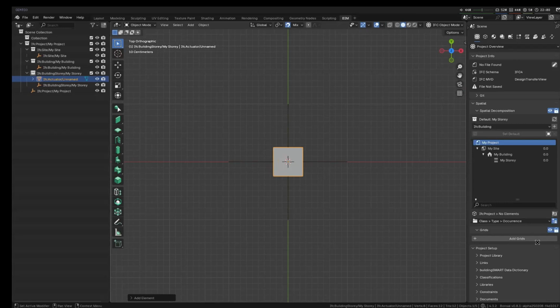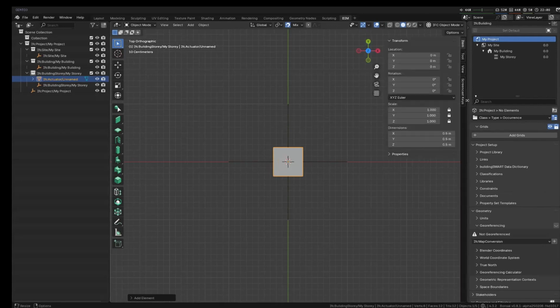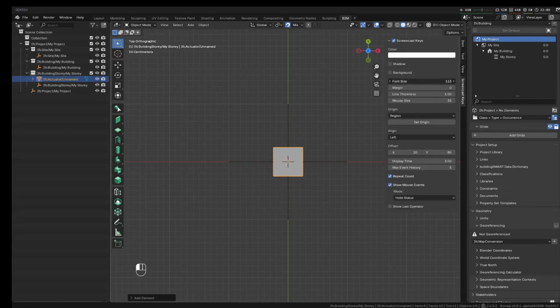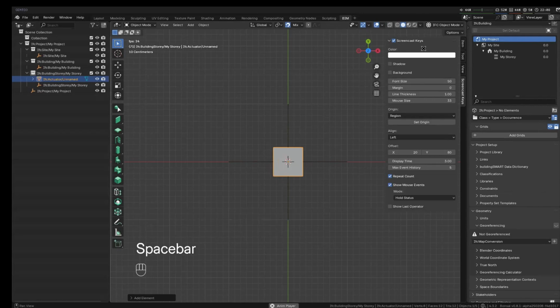And it doesn't matter whether you create the model in Bonsai or receive a model. All you do is you go down to the georeferencing tab. Just a moment. Let me turn on screencast keys so you can see. Oh, that's a bit big. There we go. You can see what I'm doing.